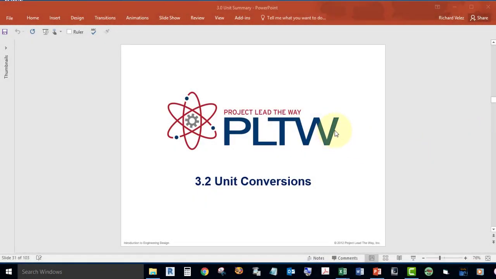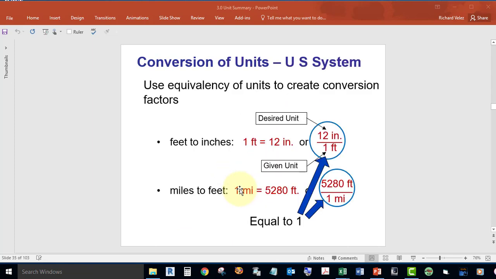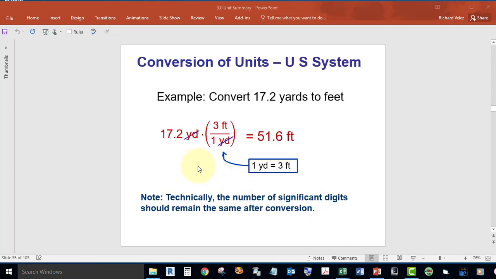In this video, I'm going to show you how to do the calculations in this slide set, 3.2 unit conversions. And I'm going to show you how to do the conversions using Microsoft Excel. We're going to start out by doing this first conversion, converting yards to feet. And the input is 17.2 yards, and they're 3 feet per yard.